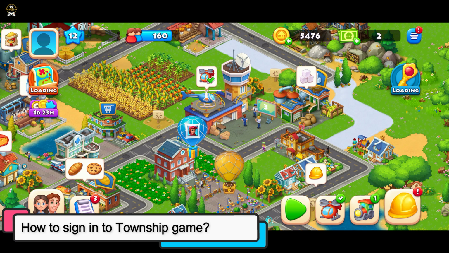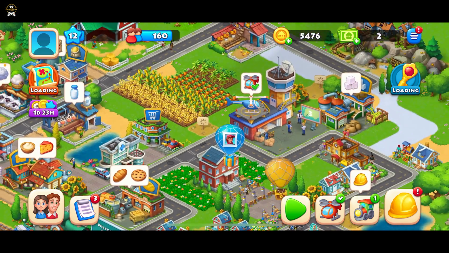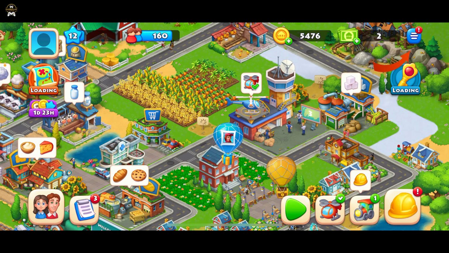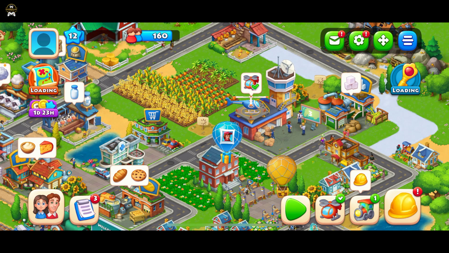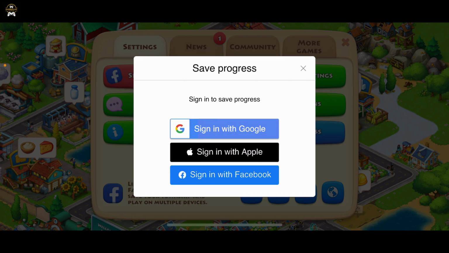To sign into Township, first of all, open the Township application on your device, and once the game loads, go ahead and tap on the menu button at the top right corner. In the expanded menu on the top right, tap on the gear button, and then this will open up the settings menu where you'll need to go ahead and tap on save progress.